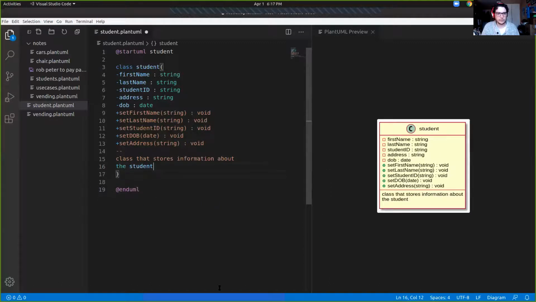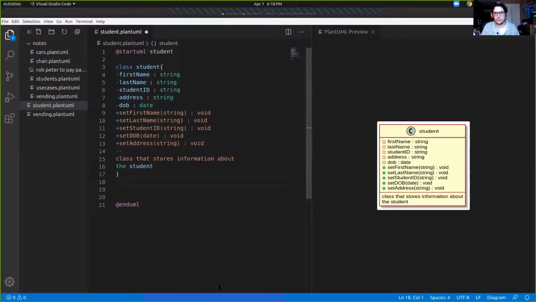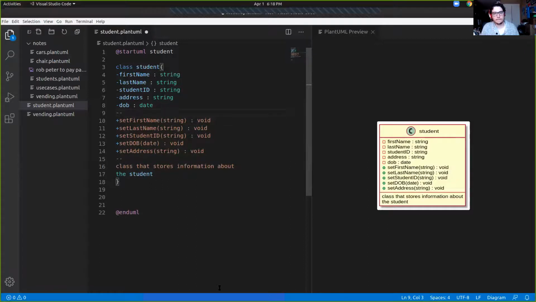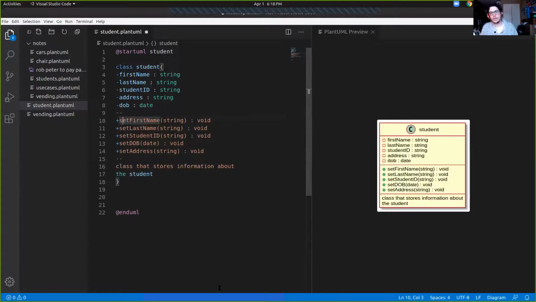There you go. You lost your divider between the attributes and the operations. Oh, yeah, I did. Okay, let's just do this then. There we go. Good enough. Okay. Questions about that?